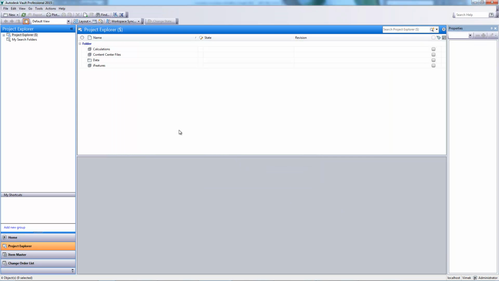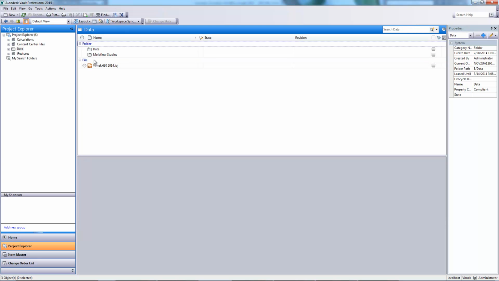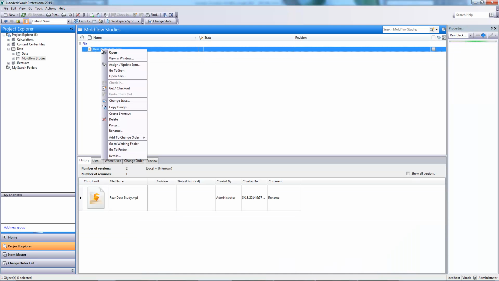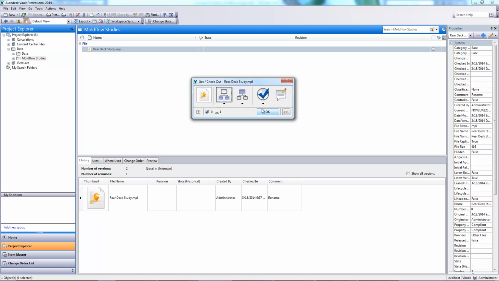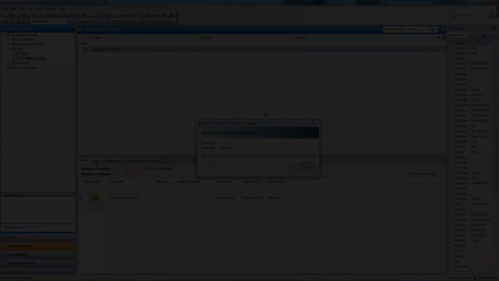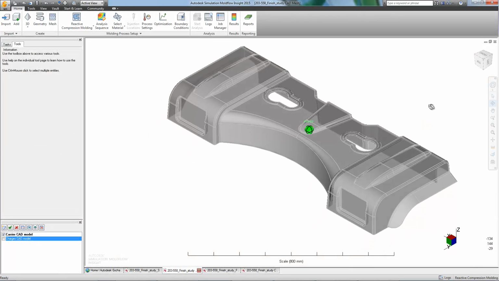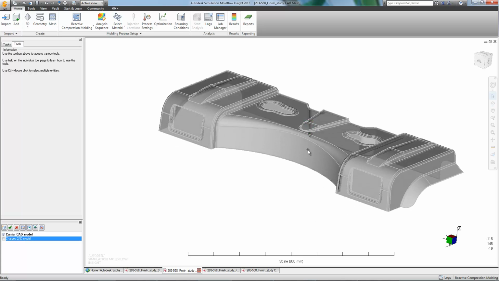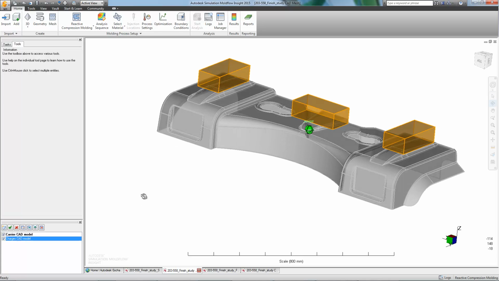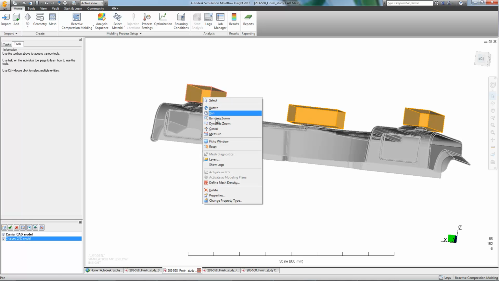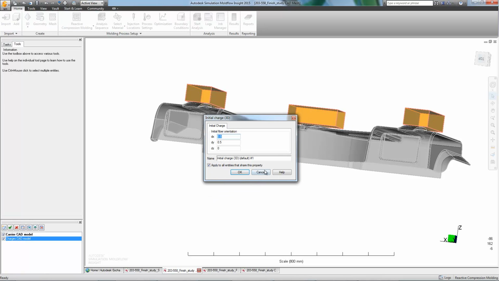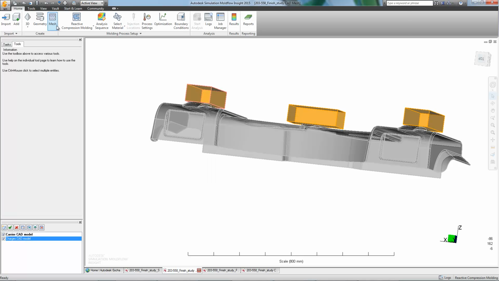To access our study, and to prevent other users from simultaneously making modifications, we must first check it out from the vault. With our study checked out, we can now begin our Moldflow analysis. Due to the size, layout, and material specifications, this part would be best manufactured using compression molding. So, 3 charges have been added in the place of injection locations.